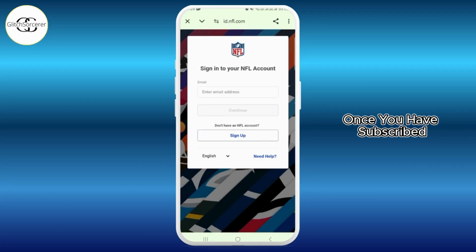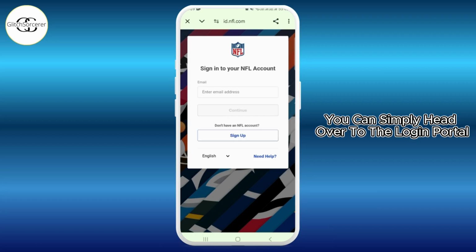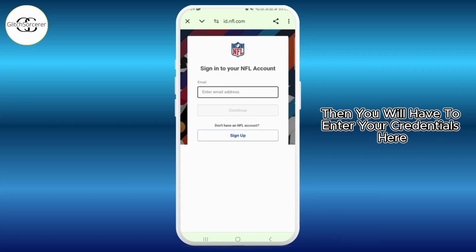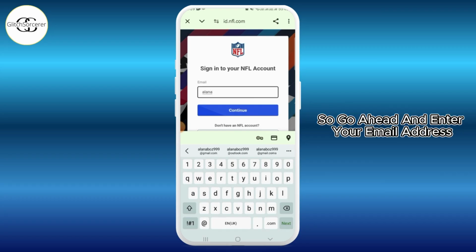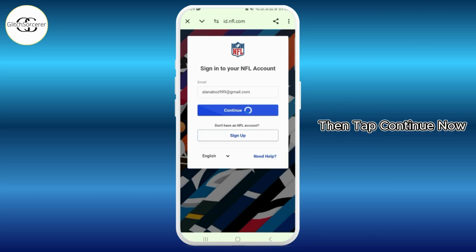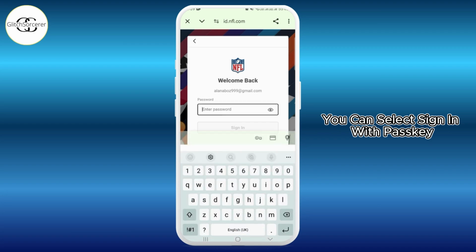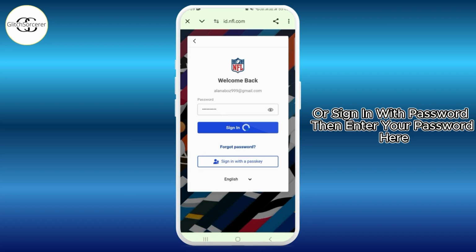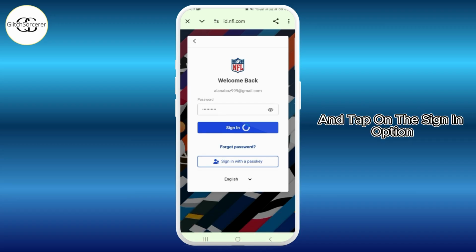Once you have subscribed, you can simply head over to the login portal either in the browser or in the NFL app. Then you will have to enter your credentials here. So go ahead and enter your email address, then tap continue. Now you can select sign in with passkey or sign in with password. Then enter your password here and tap on the sign in option.